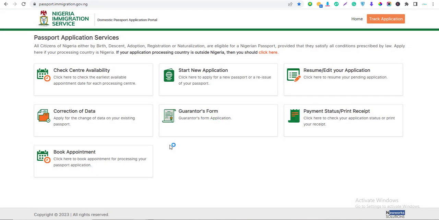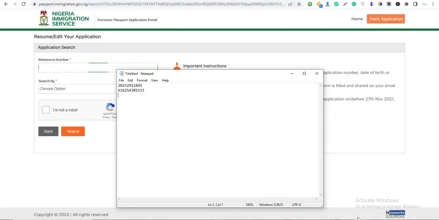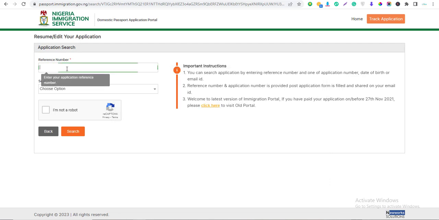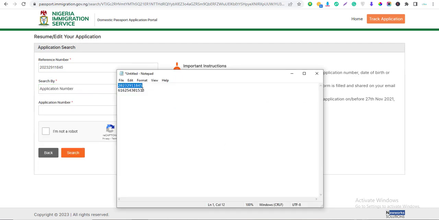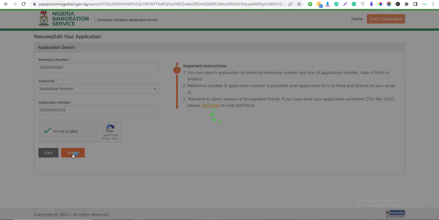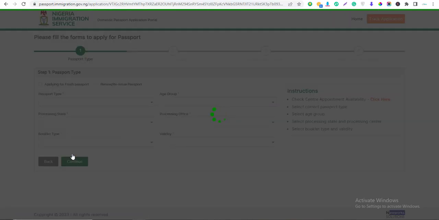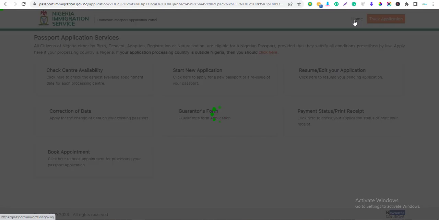Okay, so when you come back to complete your registration, all you need to do is come here, resume, edit, and you copy your reference number, you paste it here, then you choose which application number, then you copy the application number, then paste it here. Then I'm not a robot, then it's gonna search for your information, you see, so you can continue and finish your registration. Okay, but if you don't have it, you have to go and start fresh, because if you cannot provide this reference number and registration number, you won't be able to come to this place. Okay, so let's go home.